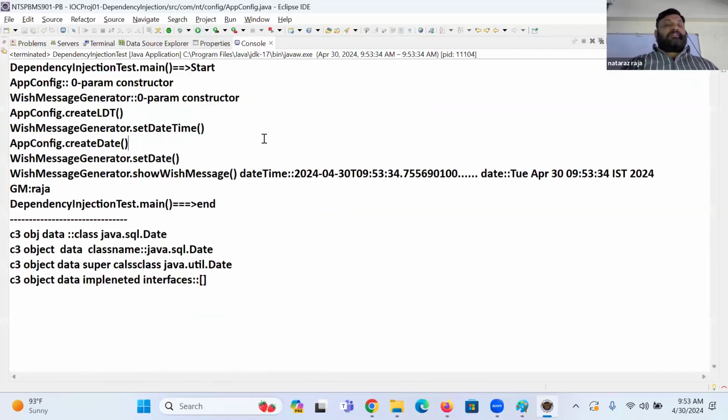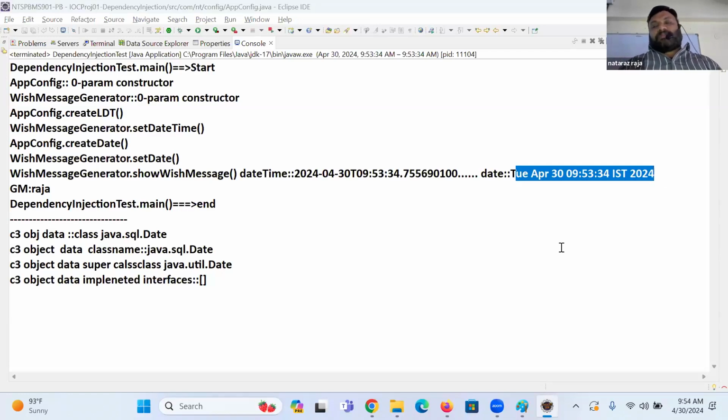Okay, forget about all this. setDateTime, setDate. Both the methods are executed or not. First the bean's relevant setter method, then the other dependent bean's relevant setter method. See, dateTime, system date and time is coming. Yes, date, again system date and time is coming. What do you say, guys? Perfect.